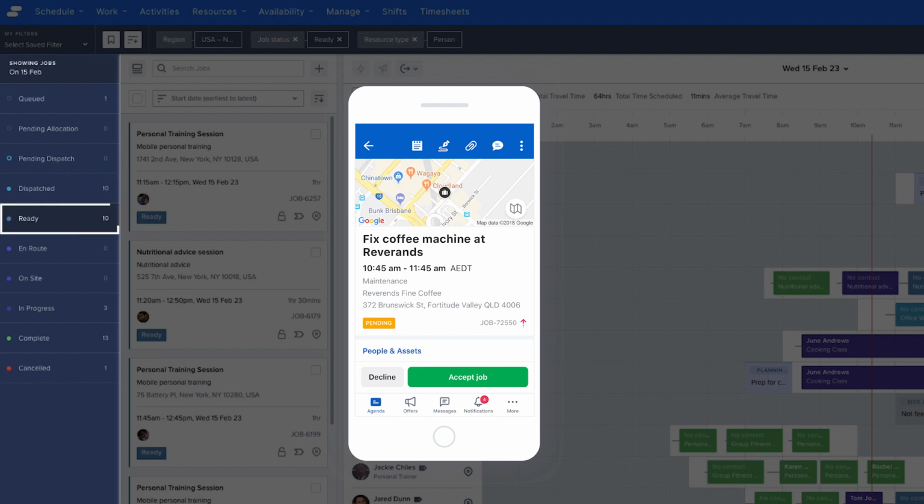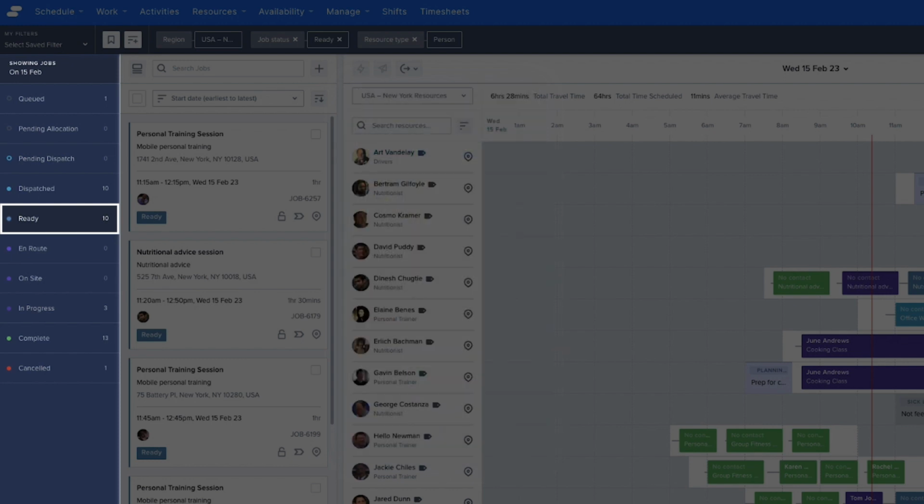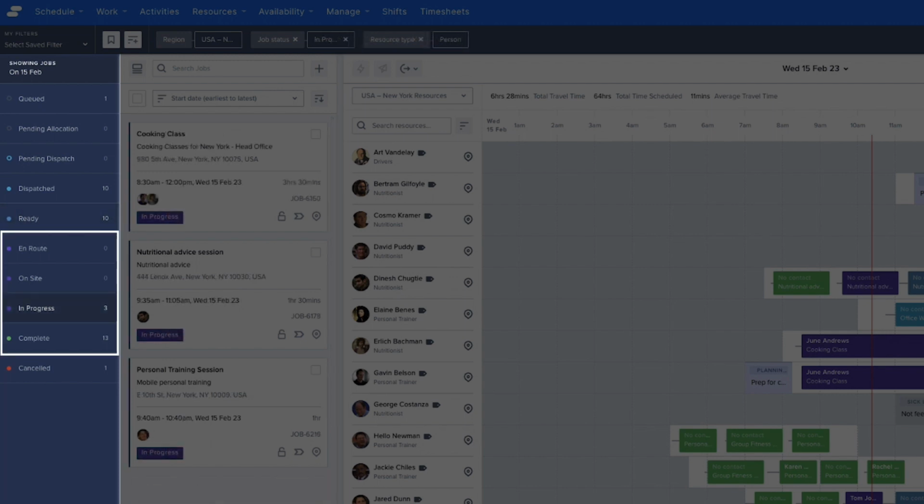To move the job into the ready status, a resource will need to click the Accept Job button within the mobile app to communicate to schedulers that they have seen, approved, and are ready to do the work. The following job statuses, en route, on-site, in progress, and complete, are the responsibility of the deskless workers and represent the service delivery phase of the job workflow.